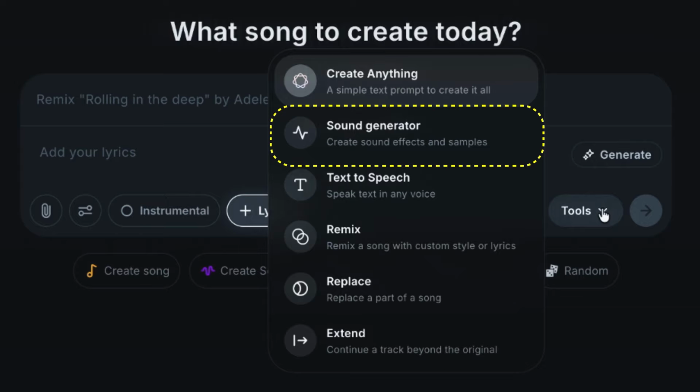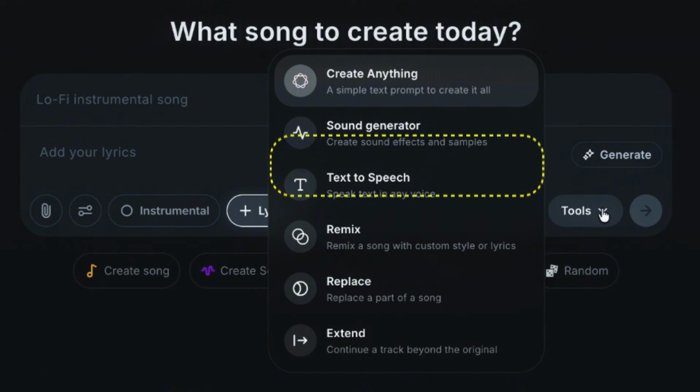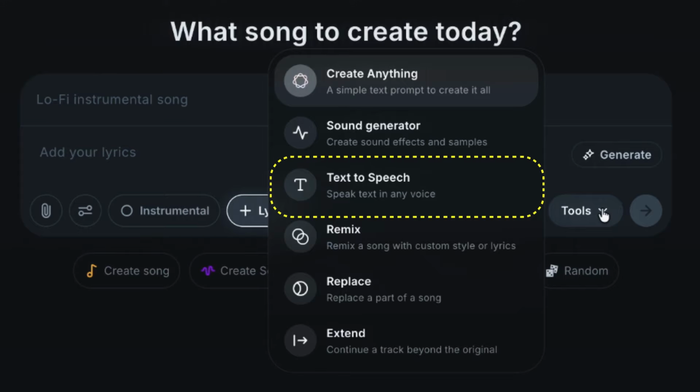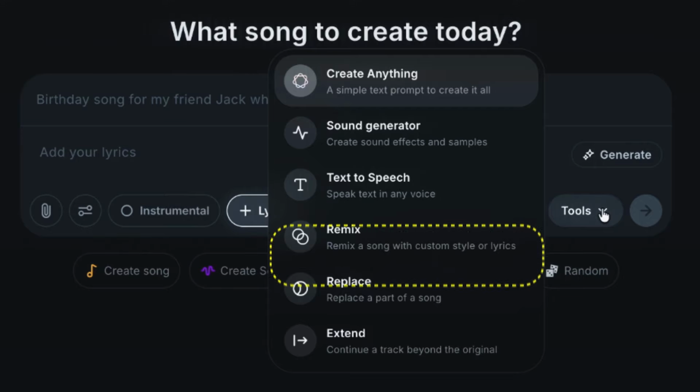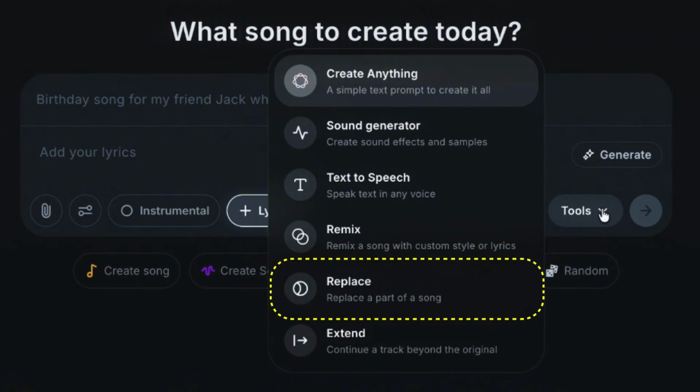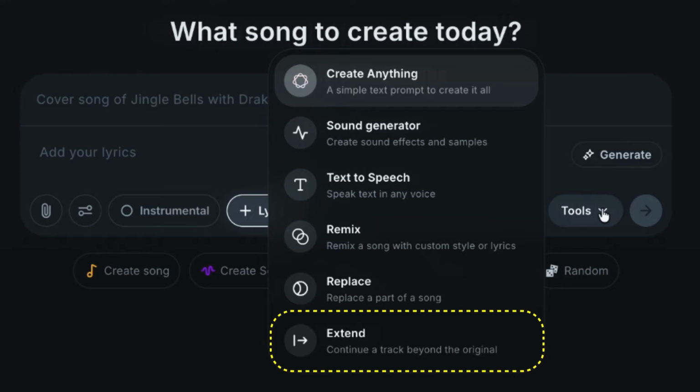Sound Generator, specifically for sound effects and samples. Text-to-speech with a huge library of AI voices. Then 3 that are really useful for working with existing audio. Remix lets you take a song and restyle it. Replace swaps out a section of a track. And Extend continues a track beyond where it ends. So it's not just generation from scratch. There's a full set of editing tools in here too.